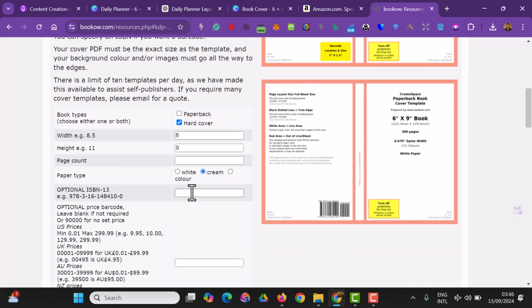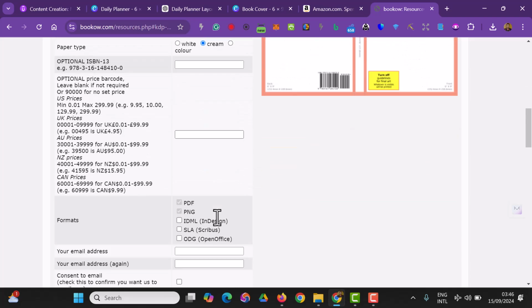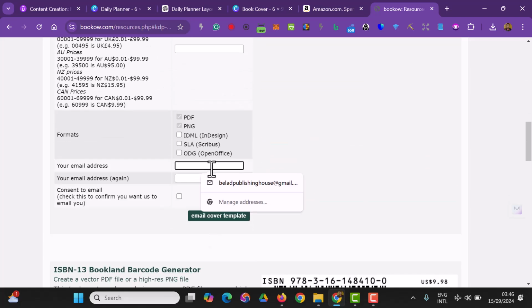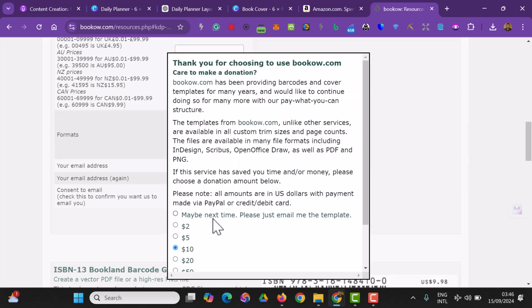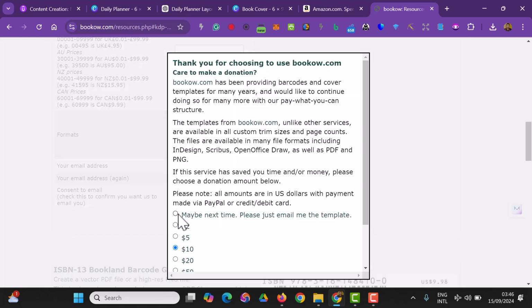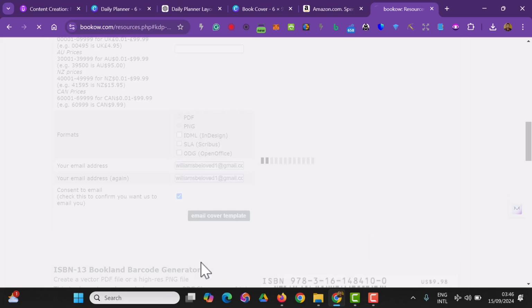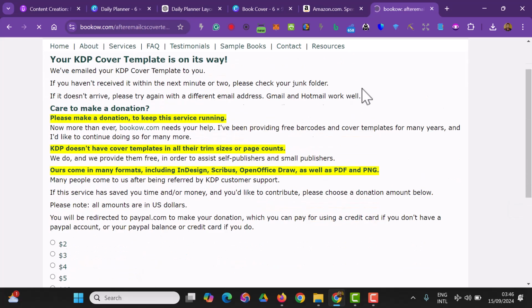Then the page count will be 360 pages. That will be the page count. And I'm going to input my email address here. I'll consent to email just to send this template to my mail. So I'm going to email the template. You can choose maybe next time, and I'm going to continue. So having continued, I'm going to be sent the template to use to design the perfect book cover.